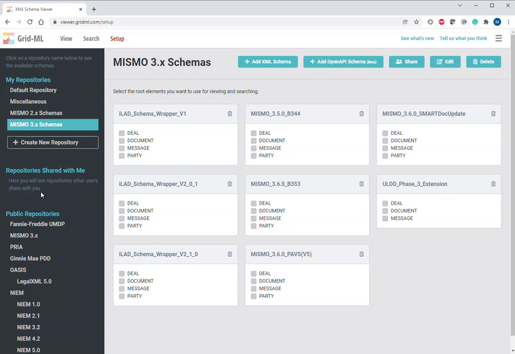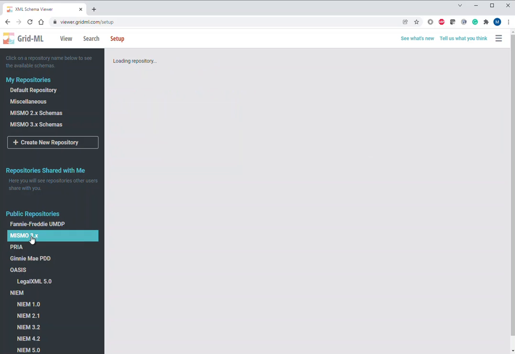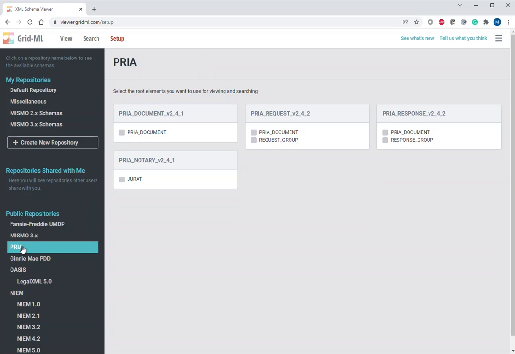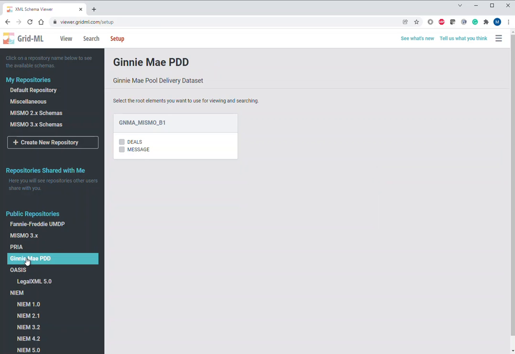The next area below that shows repositories shared with me. And those are ones that, if I'm an employee in a company, or in a standards group or some type of organization like that, and other people in that organization that have GridML want to share schemas with me, they can share them with me using that screen, and those would show up in this area. Below that is an area called Public Repositories, and these are just areas that GridML supplies that already have schemas loaded that are ready to use, and you can use any of those.